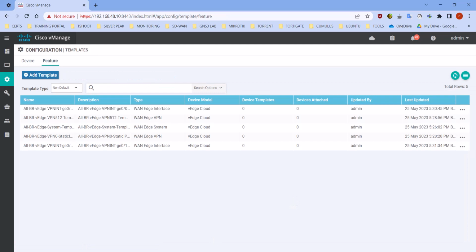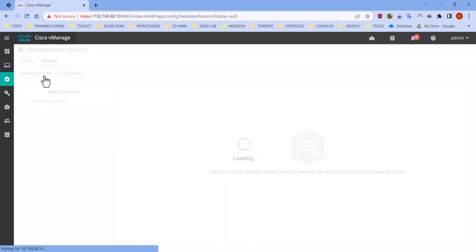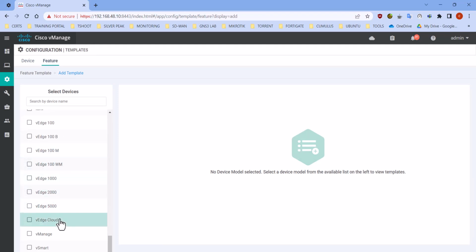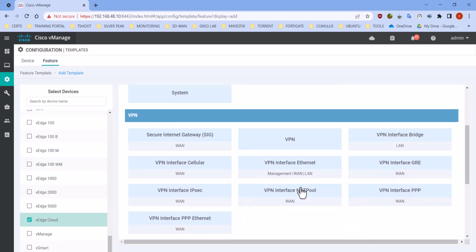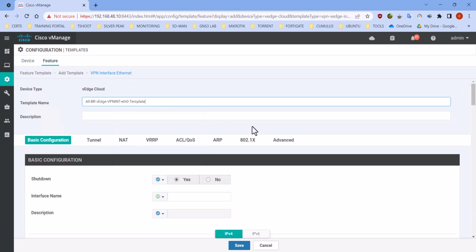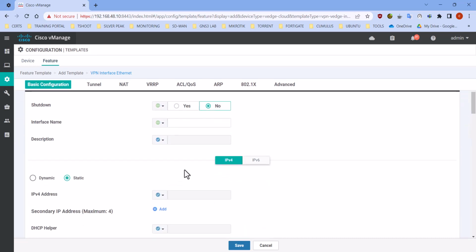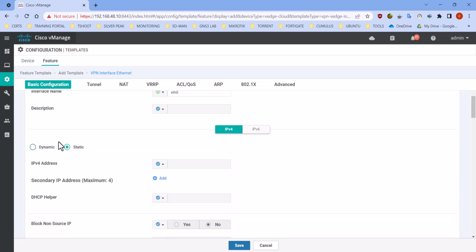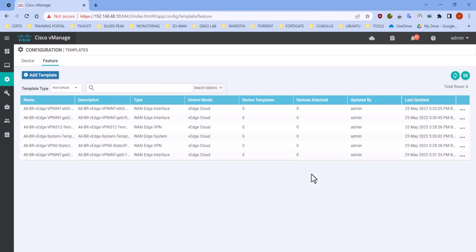That's it. So now we create also for VPN 512 interface. Dynamic. Or you can leave it static, leave it as a default, and save.